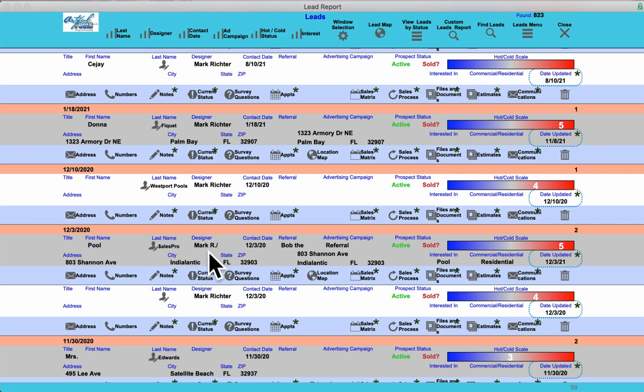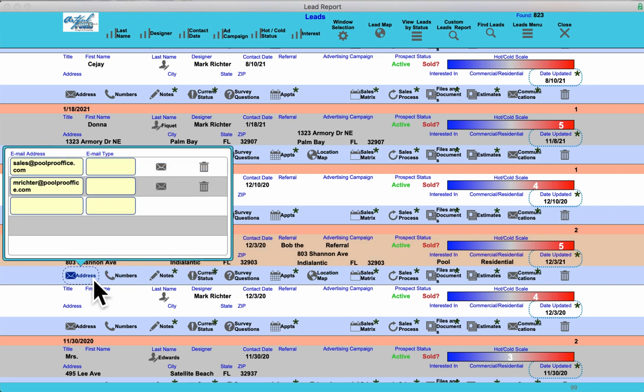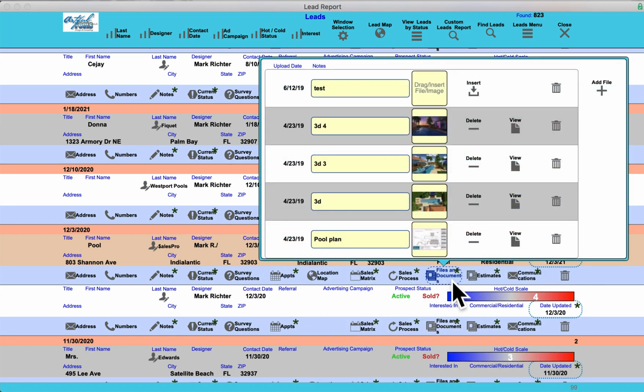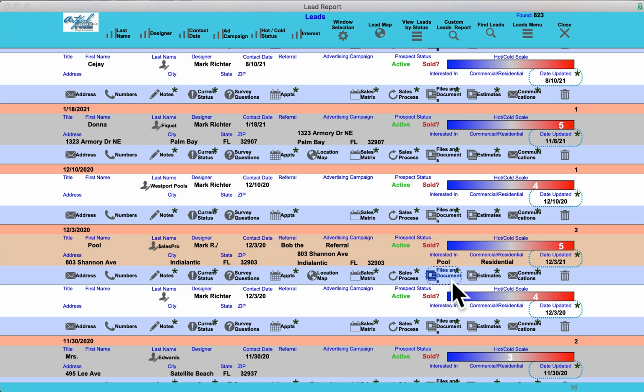The quick view of all your lead database is different than just an Excel spreadsheet. It's actually live, interactive. I can email from this quick view. I can add notes. I can schedule another appointment. I can view any of my files and documents without going to the lead folder. As a salesperson, I use this to assist me in selling more pools. I'd log in the morning, sort by hot and cold status, and bring my hottest leads, number 5s, to the top and work them. That way I could communicate with the customer. I can do email communications. I can do phone calls or text.